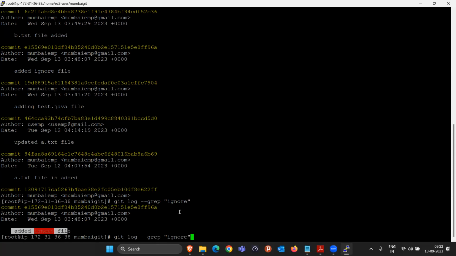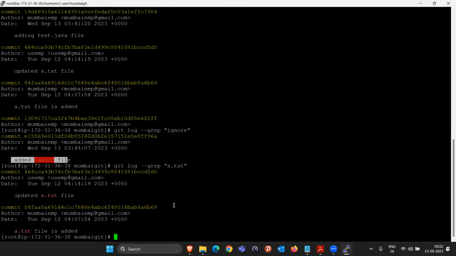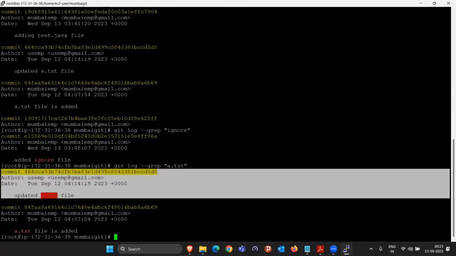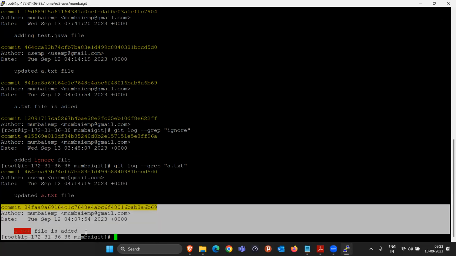If I want to find any message related to the a.txt file, I'll just write a.txt here. So I'll find that there are two commits that actually happened. In one commit somebody updated the a.txt file, and in one commit somebody added the a.txt file. So this way also you can find it. If many logs are coming and you want to find some particular logs, you can always use the grep command.